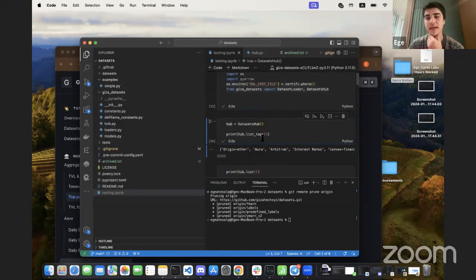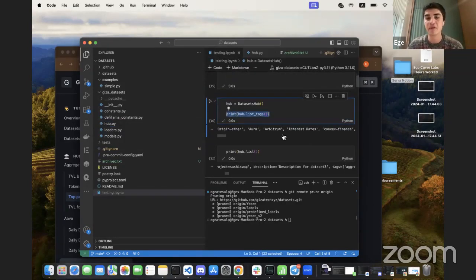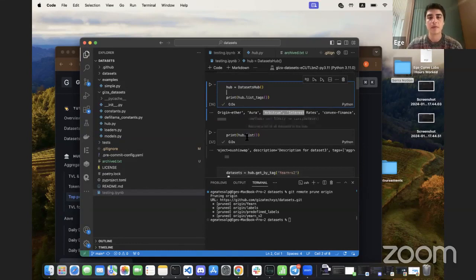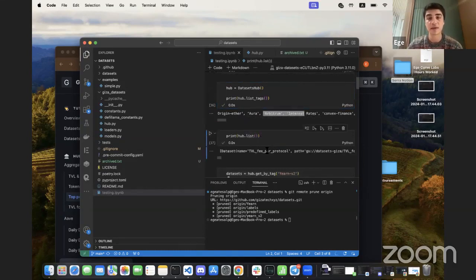Here we can, for example, print all the tags that are available. Maybe we're interested in a task that is specific to interest rates, or maybe we're more interested in only data from Arbitrum. We can use any of these different tags and search through the existing dataset library accordingly. We can also list basically all the data sets.